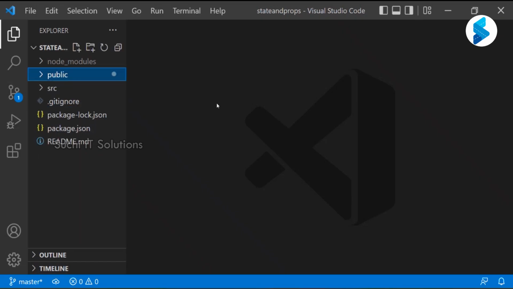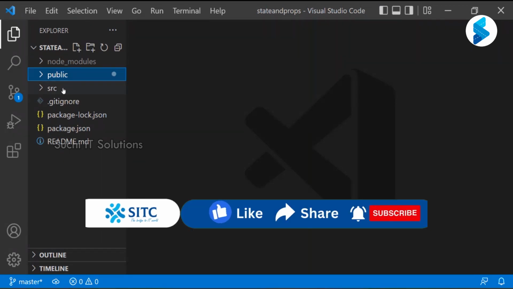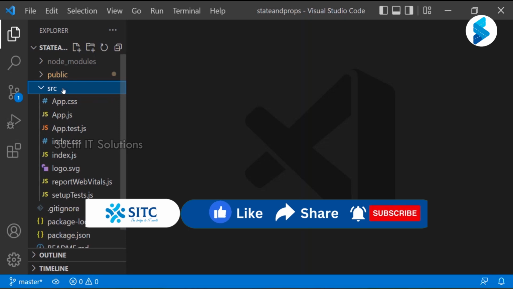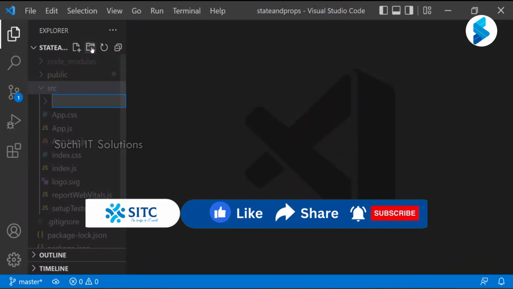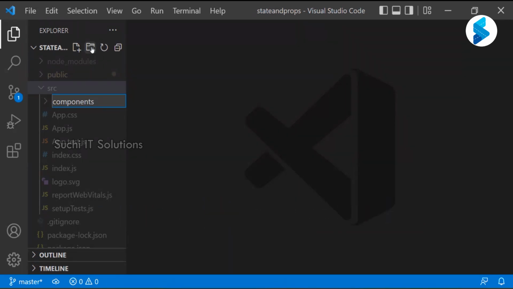Sir, where am I going to create it? In src, I need to create one folder. What is the folder? Components. Sir, can I use my own name? Yes, you can use your own name. But in real time, people follow some conventions, rules, specifications, standards. That's why I'm using components. Can I use Chandra as the folder name? You can use Baba, not at all a problem.